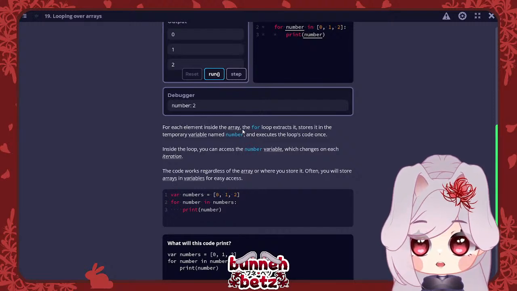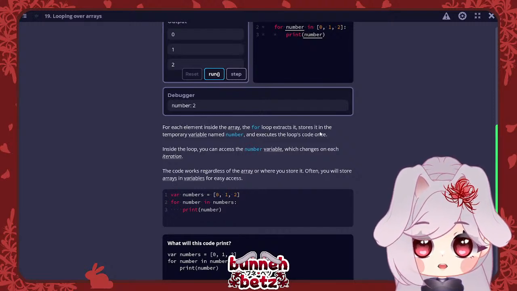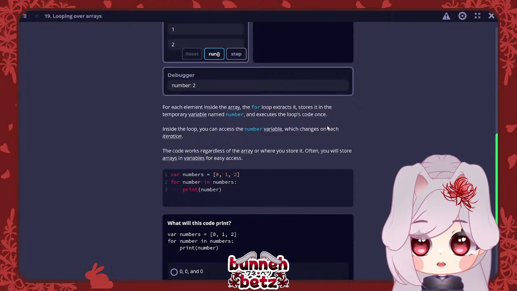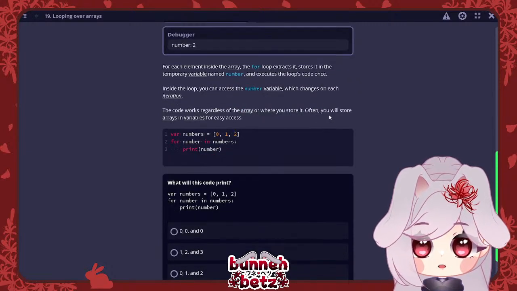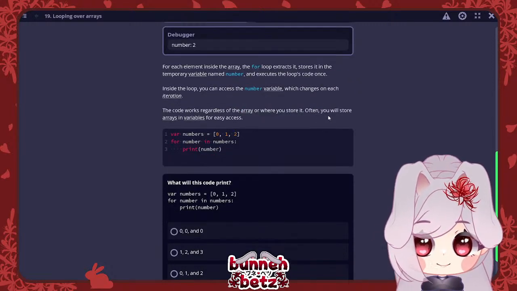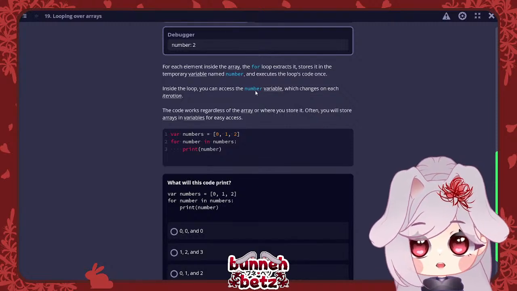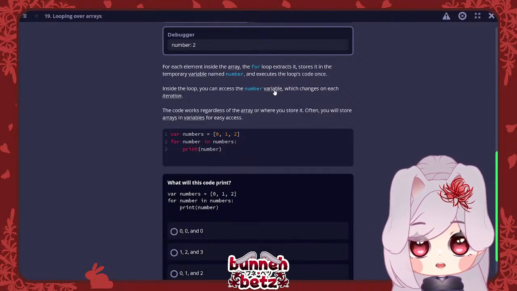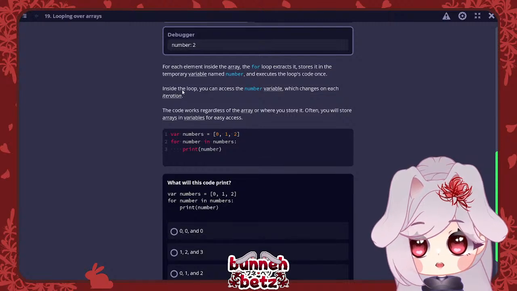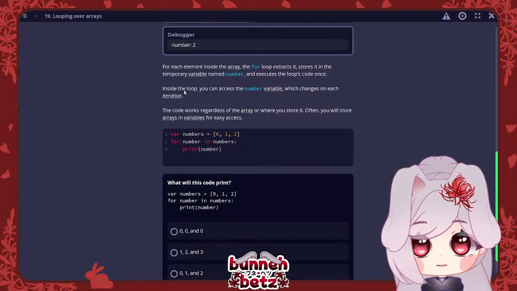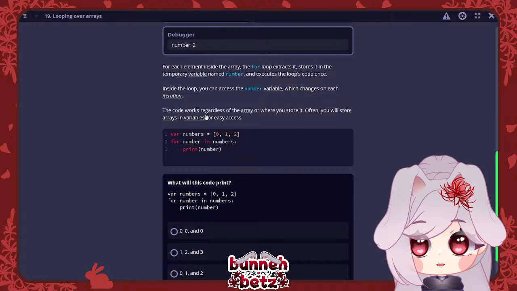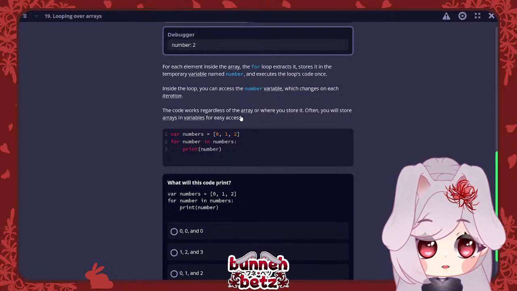For each element inside the array, the for loop extracts it, stores it in the temporary variable named number, and executes the loop's code once. Inside the loop, you can access the number variable, which changes on each iteration. The code works regardless of the array or where you store it. Often you will store arrays in variables for easy access.